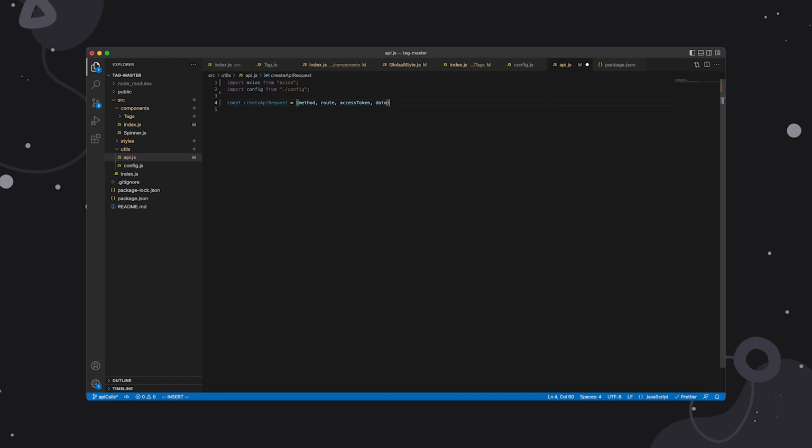So from this function, we want to return the Axios instance. The first element that our Axios configuration will accept is the method that we pass in the function as its argument. Then we need to specify the URL, and the URL will consist of two elements. The first element is the base URL that we can read from our config file, and that's the LiveChat API address with a specified route to the method we want to use.